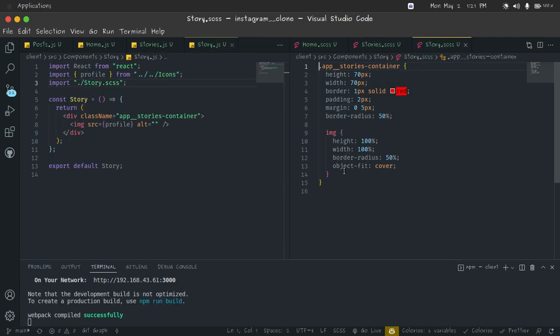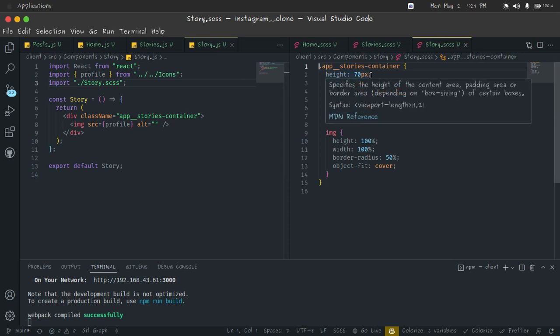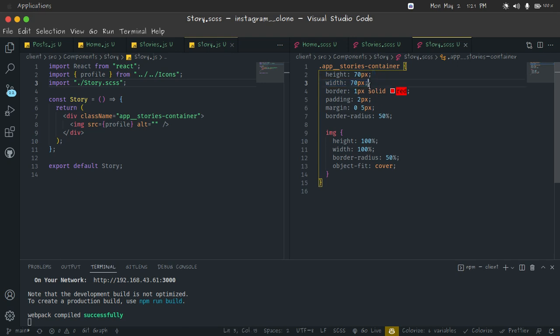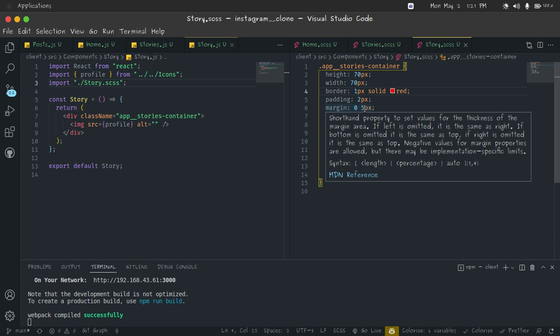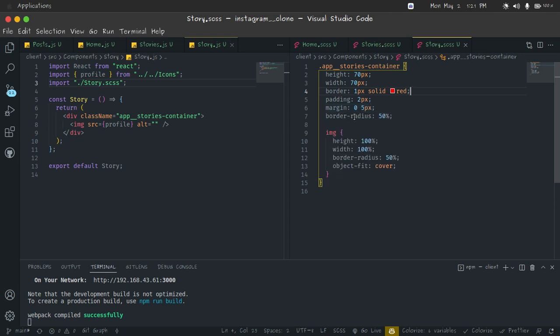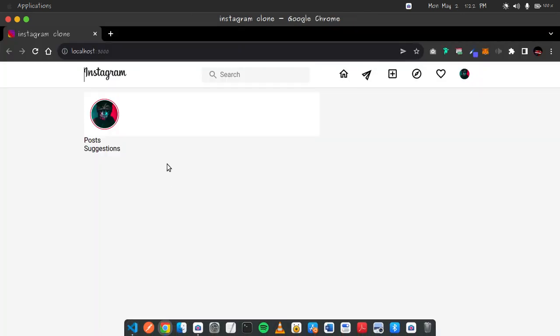So actually it is basic. The story container, this one here, is having a height set to 70 pixels, the width 70 pixels, the border of 1 pixel solid red, a padding of 2 pixels, margin 0 pixels top and bottom, 5 pixels left and right, border radius of 50%. Then now the image found inside of it having a height of 100%, width 100%, border radius 50%, and object fit set to cover to take everything.